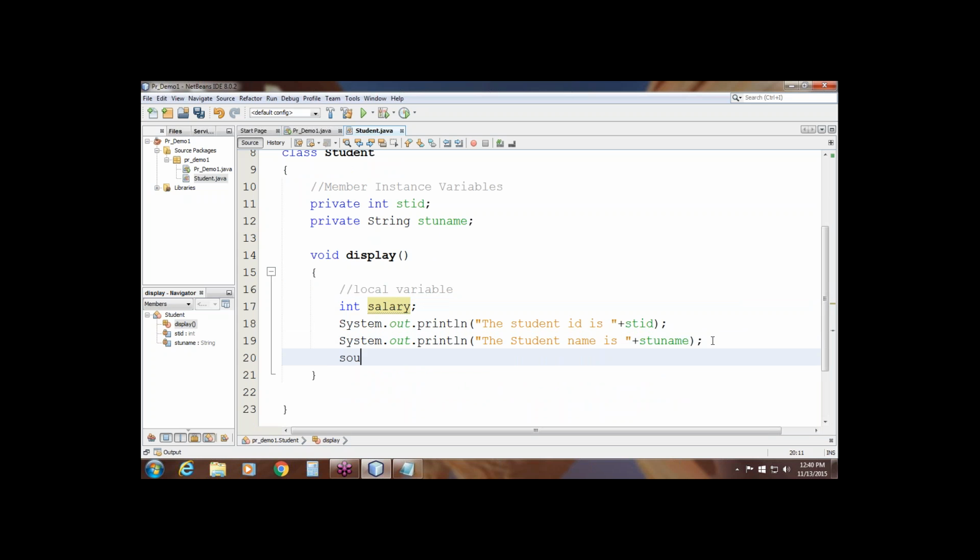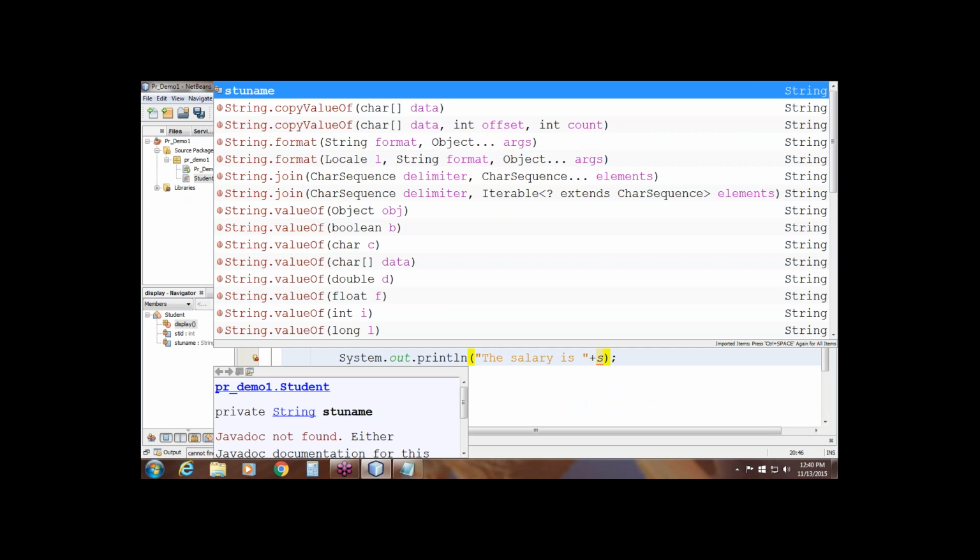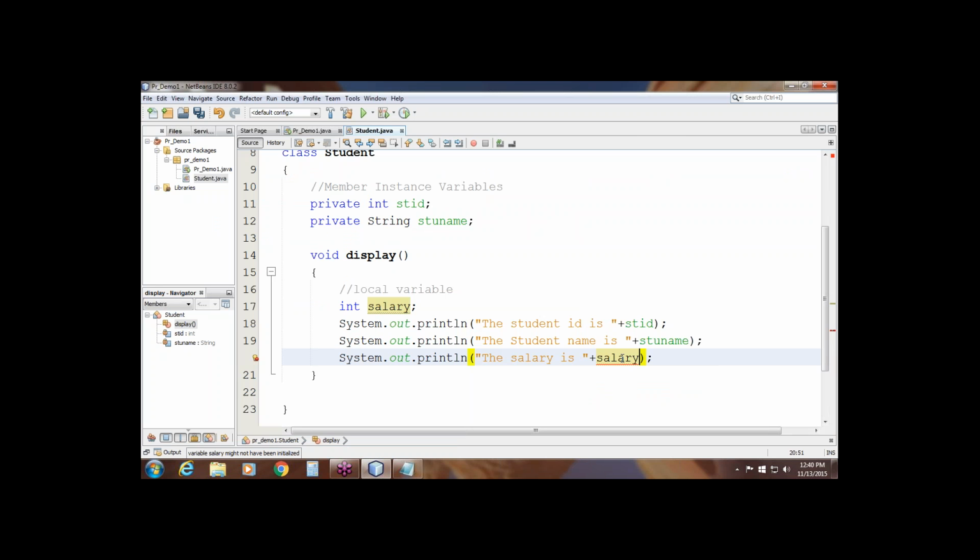Now you can see salary is a local variable, so I can print the salary over here. So I was printing salary. Now it is saying: variable salary might not have been initialized. In this case, the local variable must be initialized. To initialize a local variable, either you can get the value from the user, or you can declare it over here. So here I was giving the values for student ID and student name. Your string value should be given inside double quotes. Before, it was taking a default value, now it is taking the value which I declared over here.